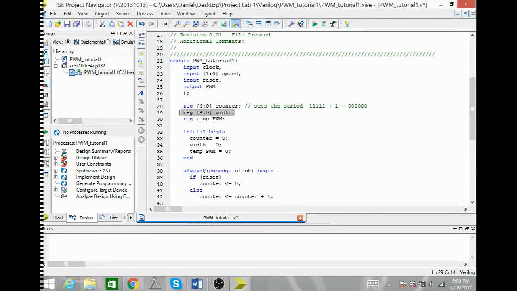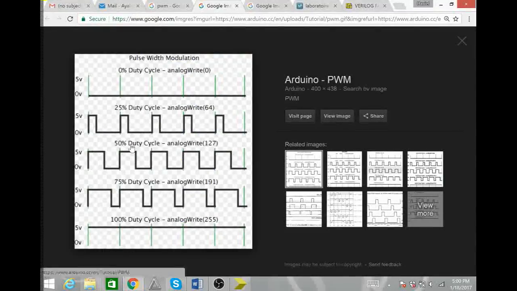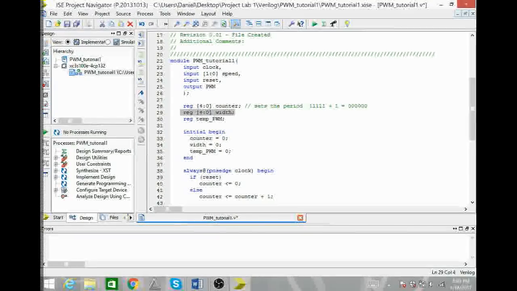All right, this next register, width, will be the register that controls the size of the width. As we said, our first register, counter, stores the size of the period. Now we have to designate a new register to store the size of the width. So width will be the size of the width we want based on the input speed. I'll explain a little more in the code on how counter and width create the PWM.